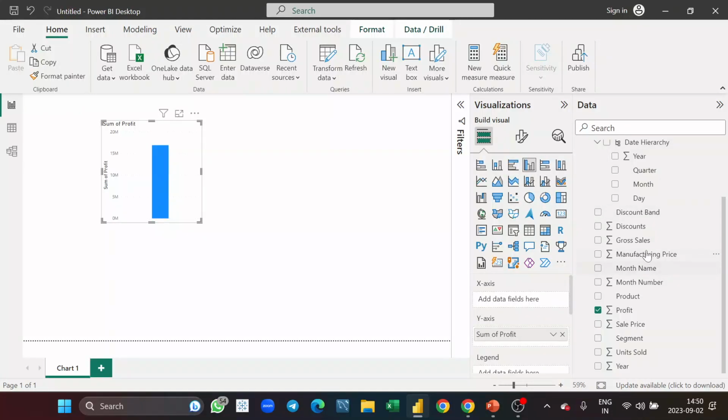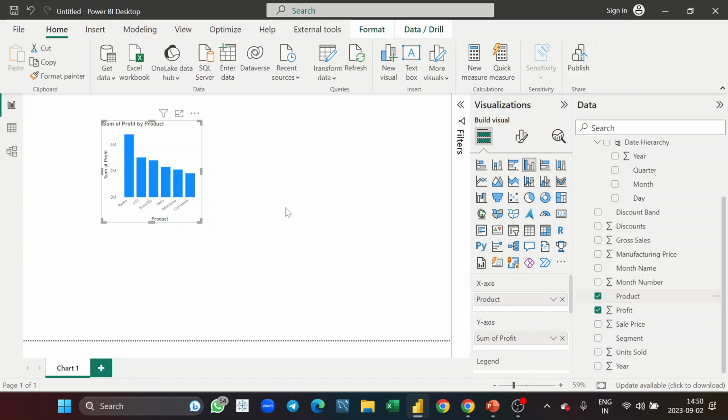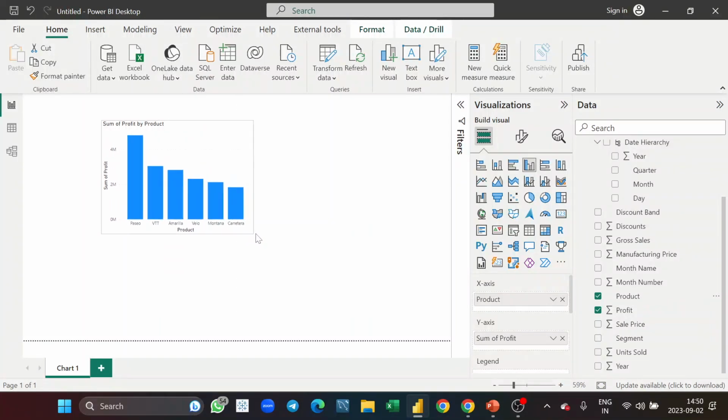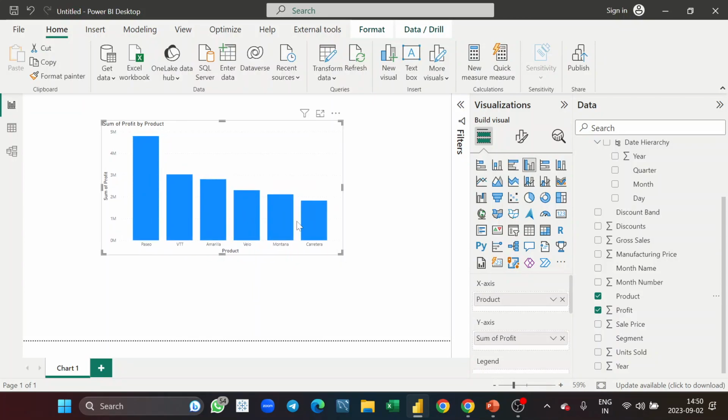Now we have dropped one number field. Now let's drop a product field, which is a text data type. I will pick from here and drag into this visual. You can see that automatically Power BI has divided my profit into the types of products. So I can increase the size by dragging this. You can see it is showing sum of profit by product.